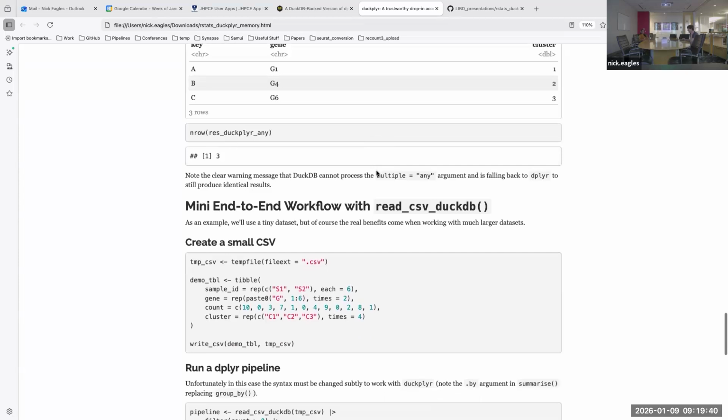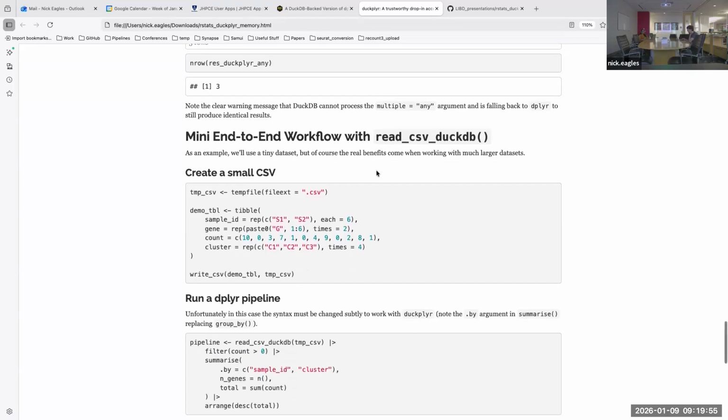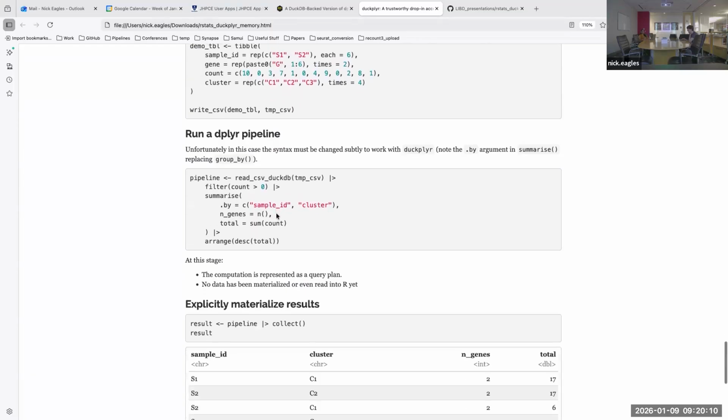So now we'll go through a tiny workflow working with small data. Obviously, this is a package where the reason to use it is for larger data sets and where performance is critical. But for this vignette, we just do a tiny data set. So we have some gene expression information in here as a tibble. So just writing a small CSV here. And then you might do some dplyr-based manipulation.